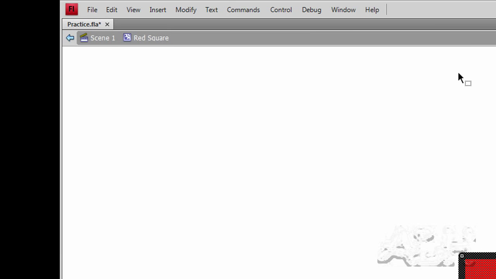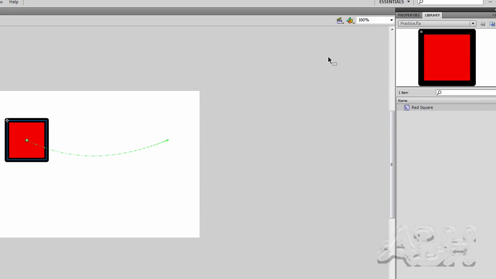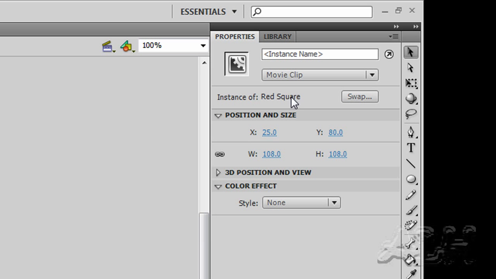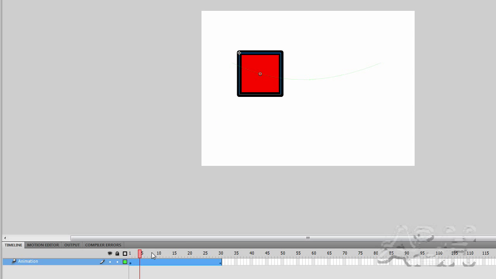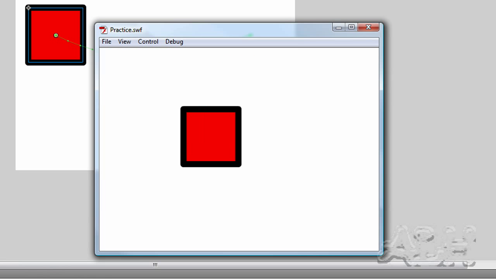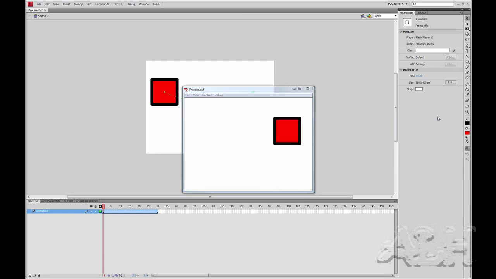If we go back to scene 1, we can see on scene 1, if I select the object on the first keyframe and we look at properties, we can see that is the instance of Red Square, the movie clip, and we have a basic motion tween. And if we test this movie, you can see it keeps playing over and over. Okay, now let's put in our ActionScript.